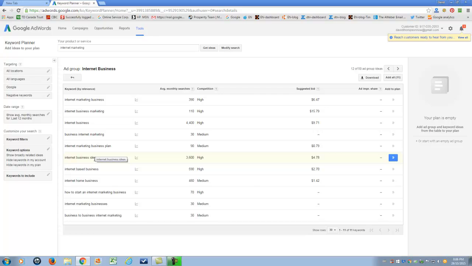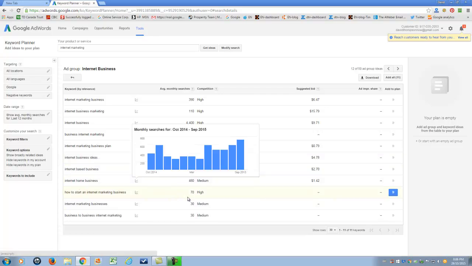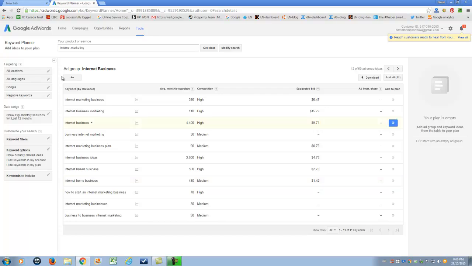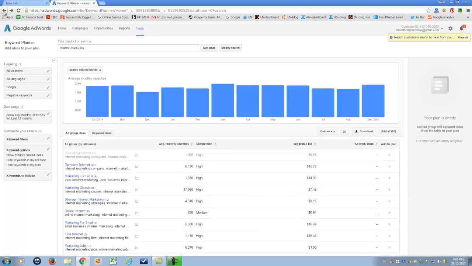You might be able to use something like that as a secondary keyword, but the chances of you starting to rank for it without paying for it are more unlikely. Internet home business, you can see 480, that's not a bad one either. So let's go back into the other screen. You can see strategy internet marketing. There's been 12 of them.